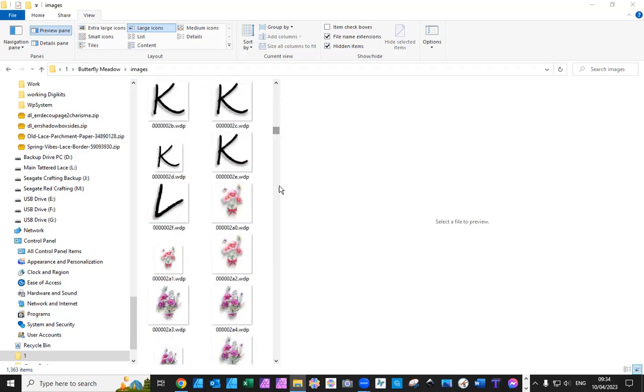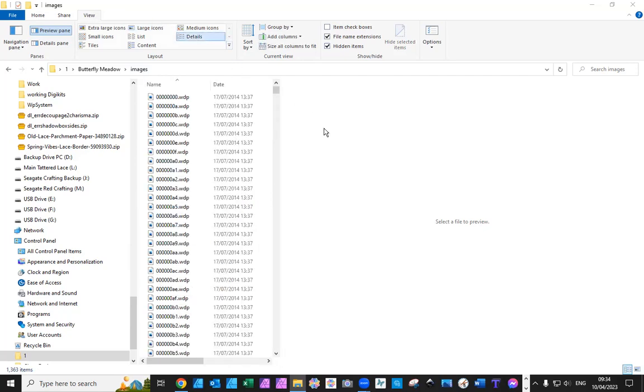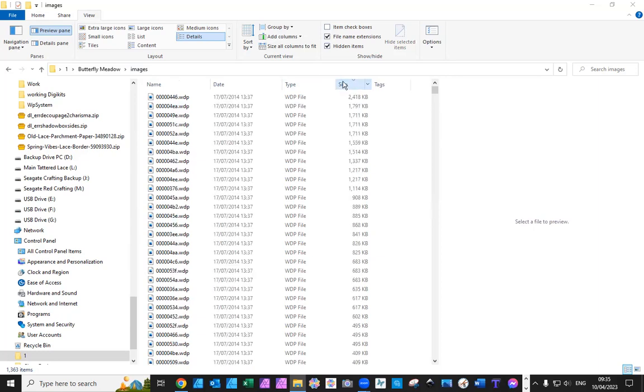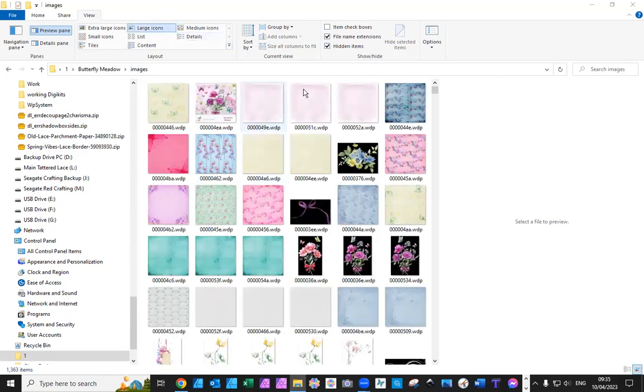Now, the next step is you will see that for each image, you've got about 3 different ones. They're different sizes. Now, I like the bigger ones. So what I tend to do is this. While I'm in view, I'll change it to detail and then I go by size. So the bigger the size, the higher it is in my list. So the big ones at the top, smaller ones at the bottom. And then I go to large icons so I can see everything there is in that Digikit. Now I'm ready to start.